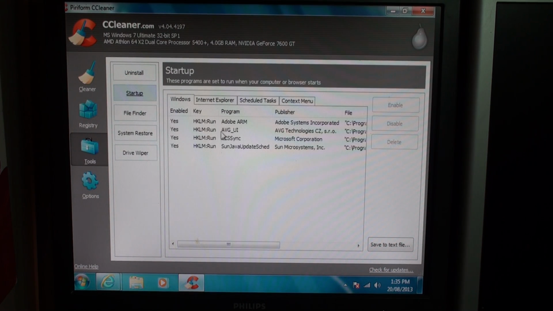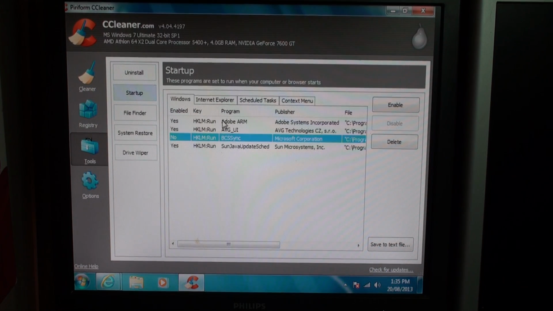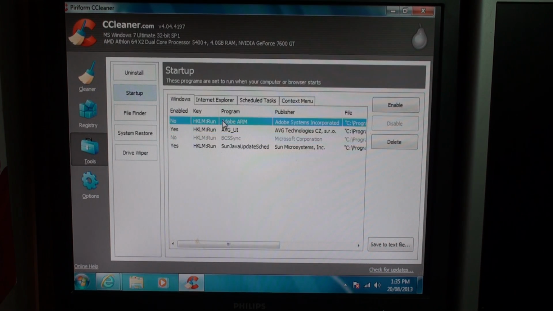Now these are all the programs that start up with Windows. The more programs that start up with Windows, the slower your computer will start up Windows, and the slower it'll run because it'll use up all the memory. So in most cases, a lot of these programs don't need to be run. We don't need this one. We don't really need to check for updates to Adobe Reader every time we start Windows.